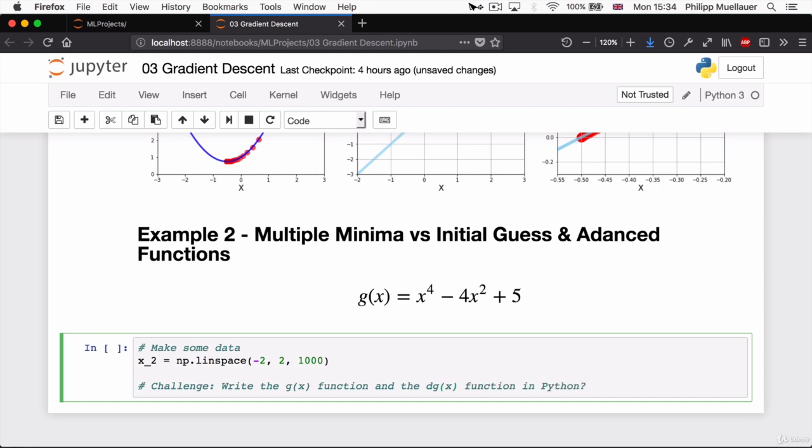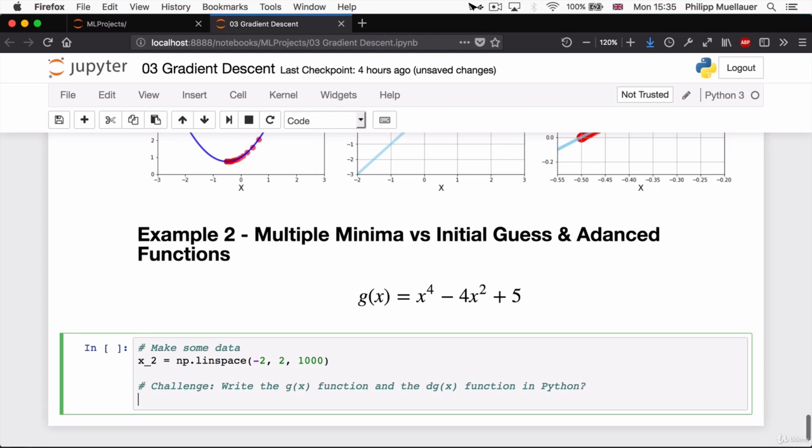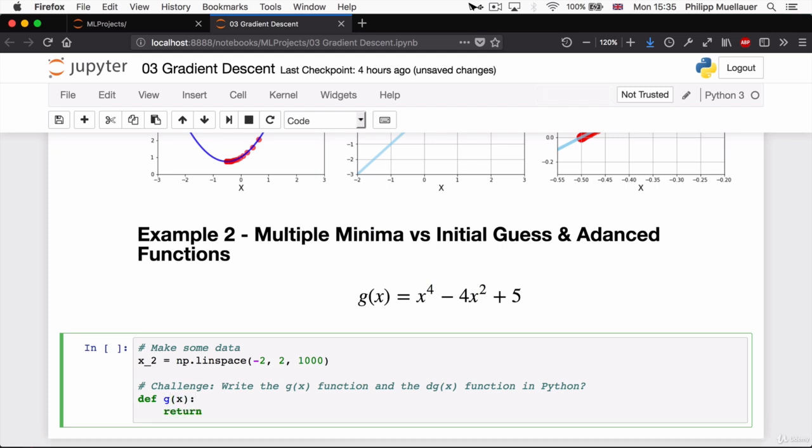Remember, you're going to be writing two functions with the def keyword and applying that power rule that we covered in the previous lesson. I'll give you a few seconds to pause the video and write these two functions. Ready? Here's the solution. It's the def keyword, g of x, colon, return x to the power of 4 minus 4 times x to the power of 2 plus 5. So that's our first function.